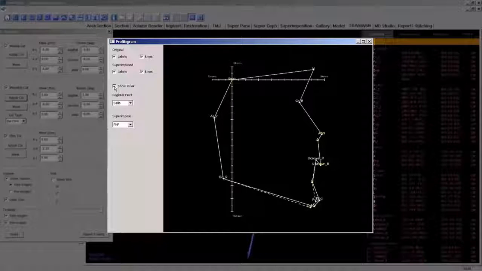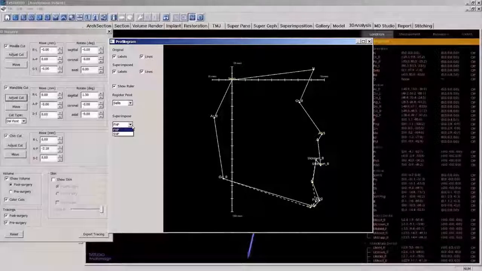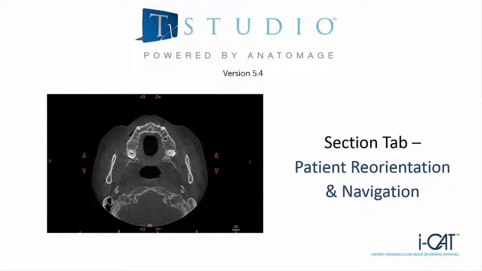Additional visibility options to the left of the image will allow the user to hide or display lines, labels, and the ruler. By default, the profilogram will be registered on the sella and superimposed about the Frankfurt horizontal plane, but it is customizable.